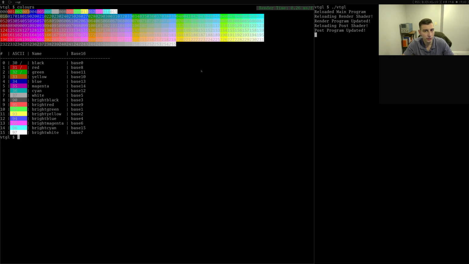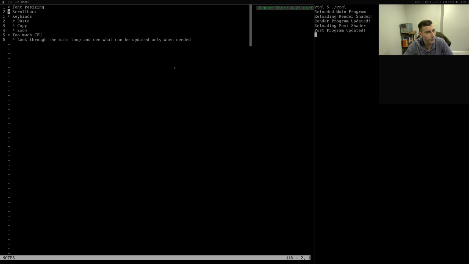Okay, let's get going. So, the terminal emulator is working good. Been using it lately. Time to just add features, I guess. So, what I want to start with today is probably keybinds or scrollback. Font resizing will get combined here with this zoom. Probably we'll start with keybinds and introduce scrollback after that.